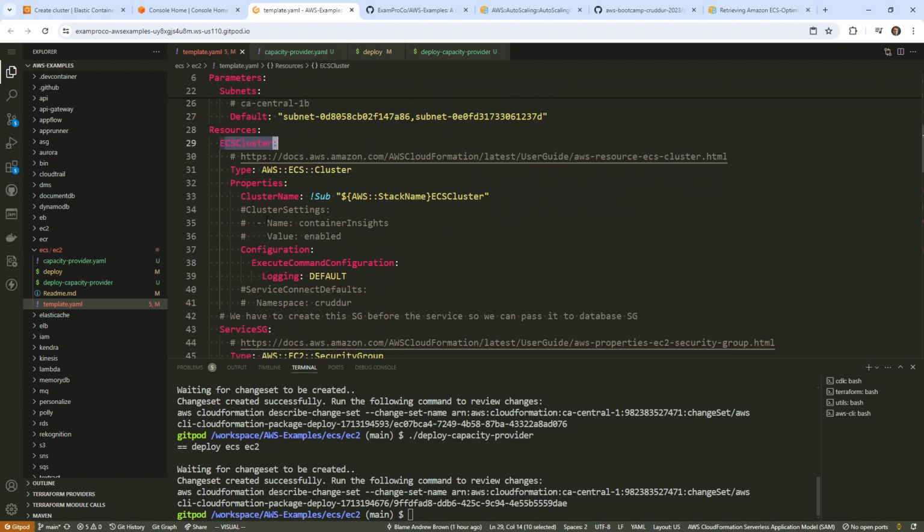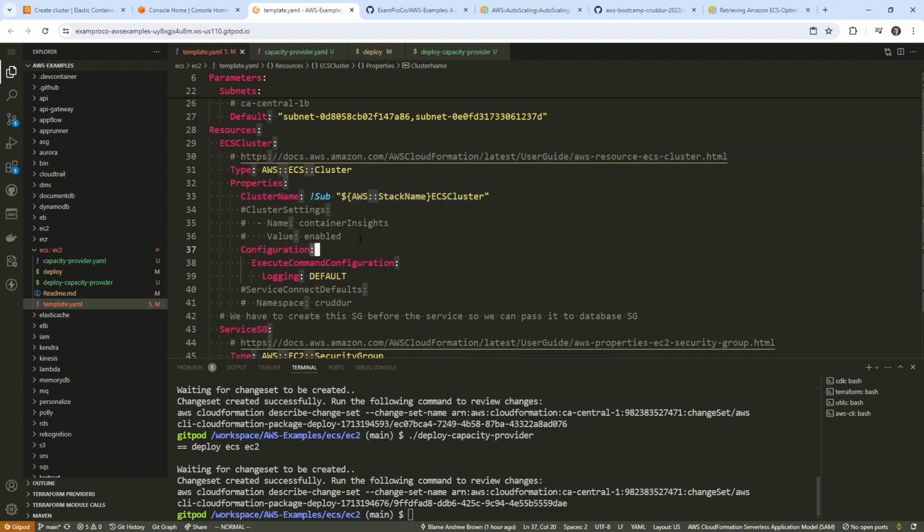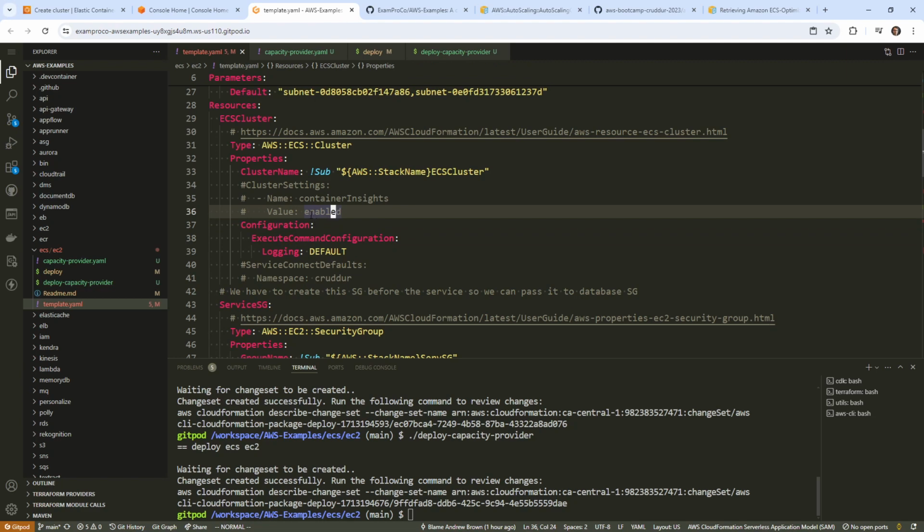So we have our cluster here. We give it a cluster name, which I believe we have to name it. And it's better to just conventionally name it because often you need to pass that name to other ones. For cluster settings, it's only used for container insights, which I have turned off. For configuration, it's only used for exec command configuration, which allows us to run external commands. We definitely want that turned on because ECS exec is such a useful thing. Service connect, I'm going to turn off for now, but that's if we want to have service-to-service communication.